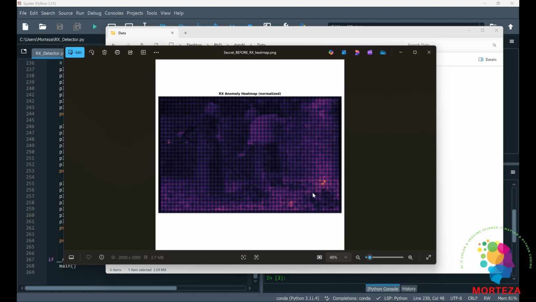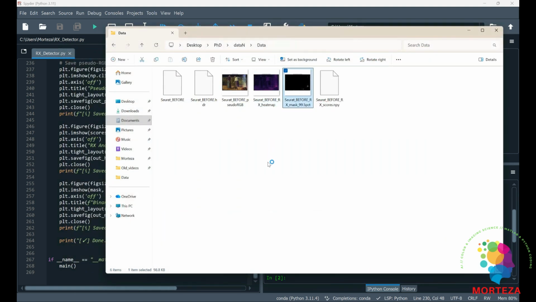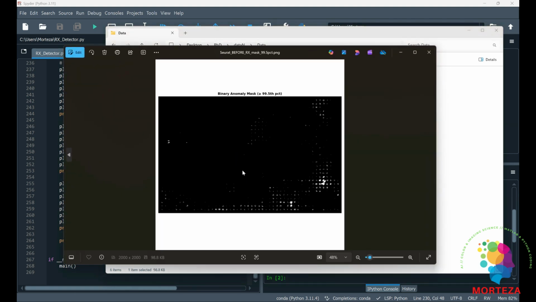And now we're going to turn this into a binary anomaly mask. How do we do it? We just do it using thresholding. Here we only keep the top 0.5% of the pixels. And that would give us a binary anomaly mask. This is the binary anomaly mask.